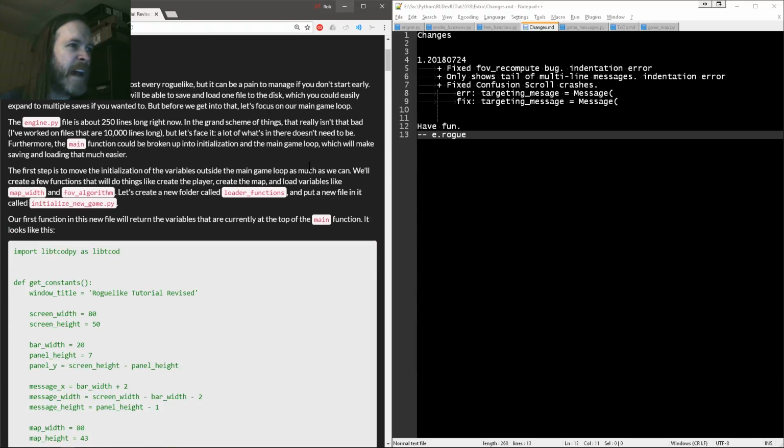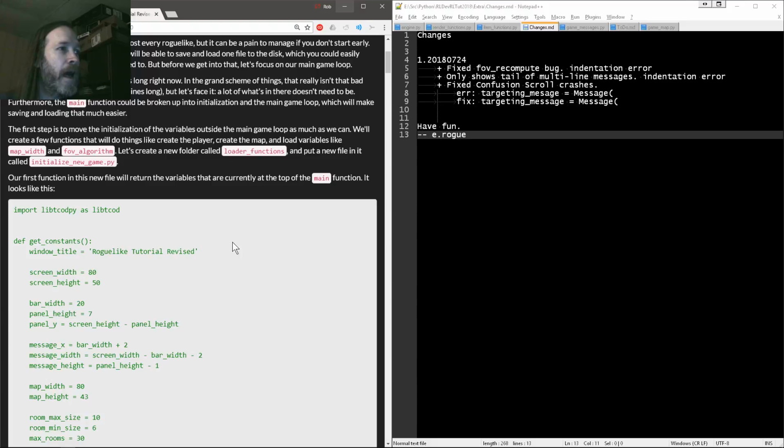Saving and loading is essential to almost every roguelike, but it can be a pain to manage if you don't start early. By the end of this chapter, our game will be able to save and load one file onto the disk. The engine.py file is about 250 lines long right now.